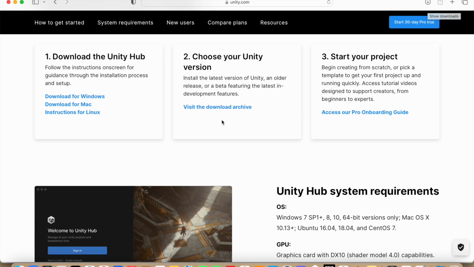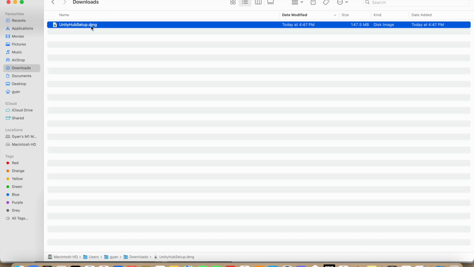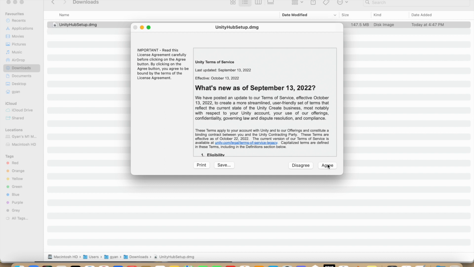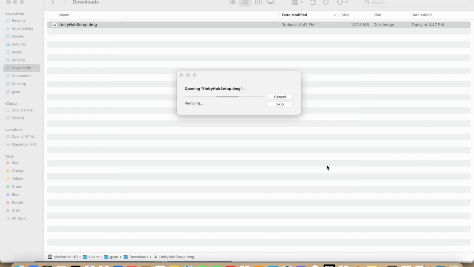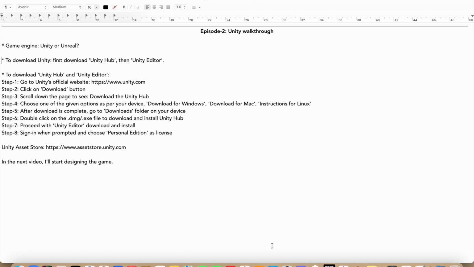Now the download is complete. You need to go to the Downloads folder on your device. Double click on this file, click on the Agree button, and the installation starts. You need to sign up or create a new account with Unity and choose the personal edition as the license, and then the installation will be complete. Now the Unity Hub is installed. Click on the Unity Hub icon to open it.